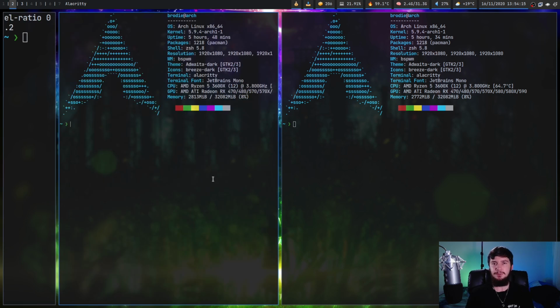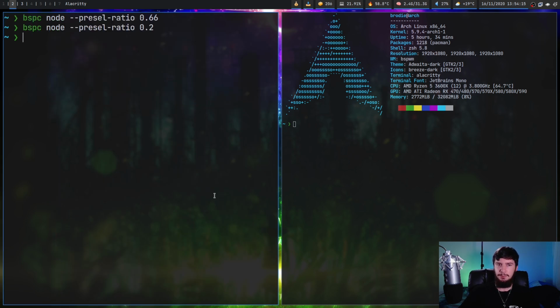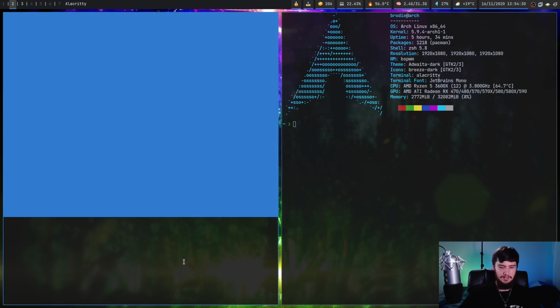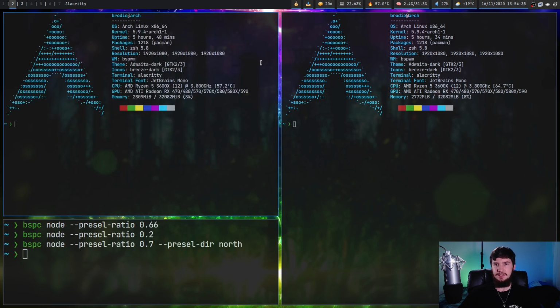Now, this can be combined with the preselection direction as well, and probably should be, just so you know exactly where it's going to spawn. So if we do --presel-ratio, I don't know why I tried to write that out, we'll set it to 0.7, and let's set the presel-dir to, I guess, north, and spawn a new window. As we can see, it does that.